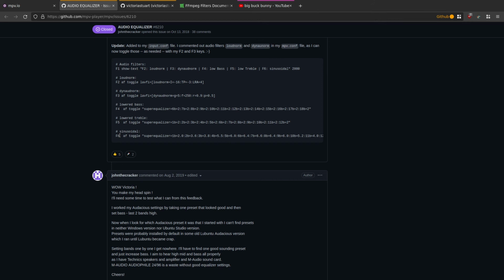It's just something that's been bothering me for a while with MPV, not having an equalizer, and using ffmpeg filters is a really nice option. As I say, MPV uses ffmpeg as the back end, and the one issue I did come across was that you can't chain multiple filters together, I don't think. So you can't, for instance, apply a low pass and a high pass filter together. You can only apply those separately with separate keyboard shortcuts.